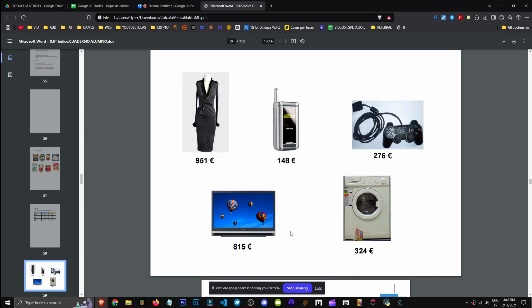Gemini, I'm going to try again, okay? I go to a store to buy 5 dresses, but it's a buy and sell bazaar. So after buying 5 dresses, I sell the guy 10 Philips phones. He offers me controls for 276 euros, but I only buy 2. Finally, I sell my laptop for its value plus a washing machine. How much money do I have left? Explain the problem to me.